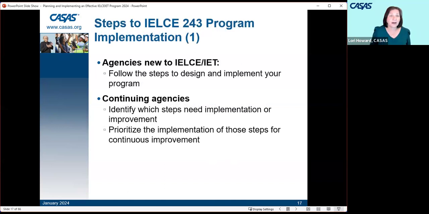And then again, I just want to reiterate that if you're new to IELCE IET, hopefully you can follow these steps to implement your new program. And I'm going to give you some other resources to do that as well. And if you're a continuing agency, hopefully you'll identify which steps need implementation or improvement. Maybe some things were left out or not as good as they could be. This is a program of continuous improvement. So every year at the end, you should be evaluating it from input from your industry partners, your staff, your students, the community, and then reevaluating how you can improve it. That's what's going on. And so then prioritize those steps.